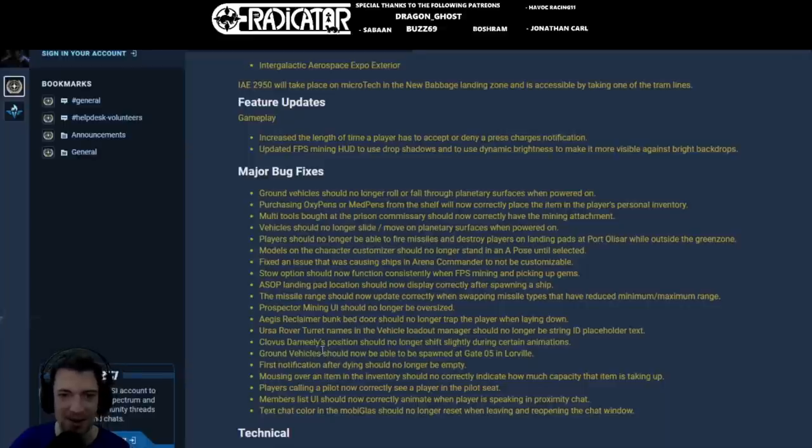Mousing over an item in the inventory should no longer indicate how much capacity that item is taking up. Player calling a pilot now correctly sees a player in the pilot seat. Member list UI should now correctly animate when player is speaking. And the text color in the mobile glass should no longer reset when leaving and reopening the chat window. They fixed 8 client crashes, 4 server crashes once again.